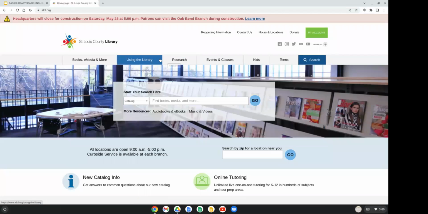Does anybody have any questions about how we navigate the tabs across the top of the St. Louis County Library website?